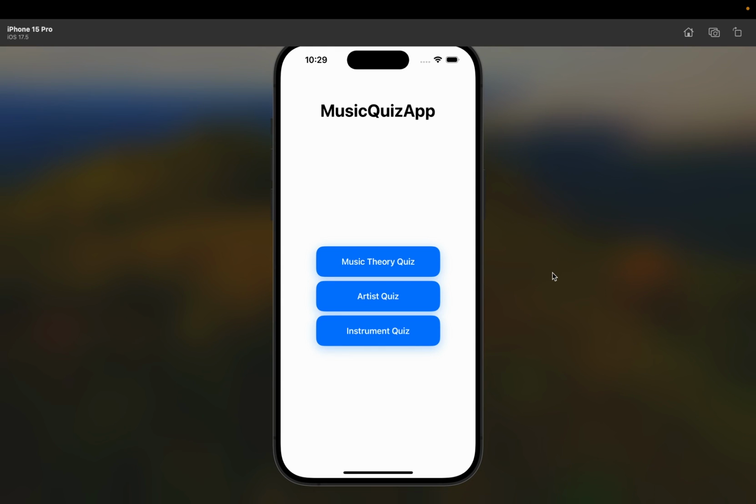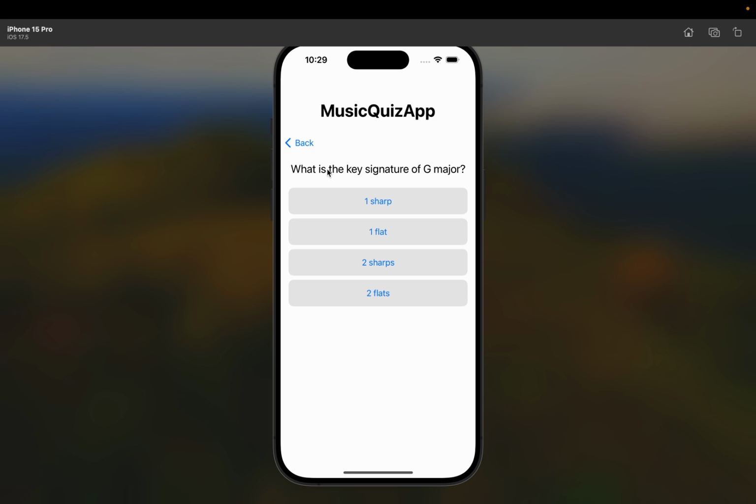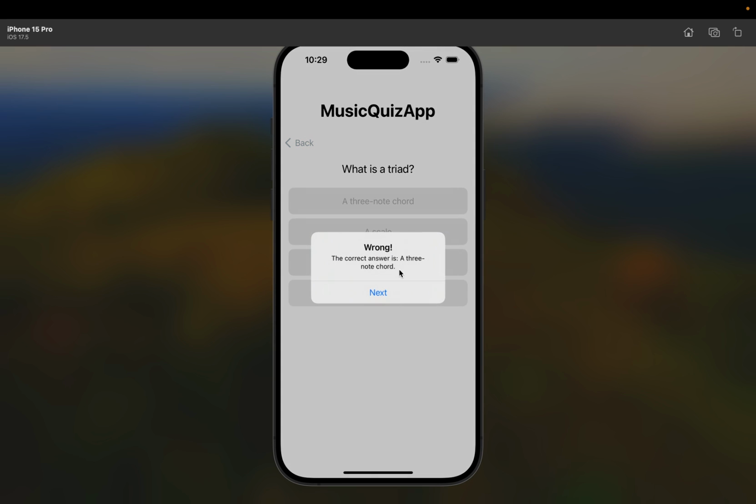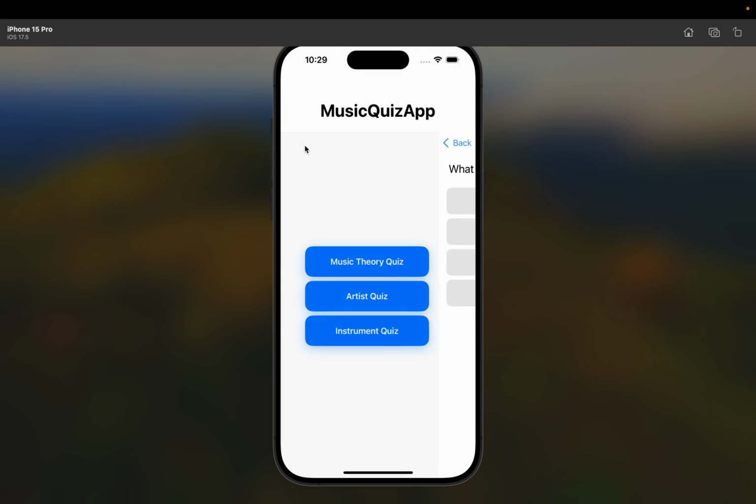In today's video, I'll be showing you how you can make your first iOS app. I'll be taking you all the way from beginning to end to make this app we're looking at now. This is a quiz app where you can take 3 different types of quiz, a music theory quiz, an artist quiz, or an instrument quiz. When you tap one of the buttons, it will take you to a quiz that quizzes you on various aspects of music. And if you get it right, then it will tell you got it right. And if you get it wrong, then it will tell you got it wrong. So we're going to make this app totally from scratch today. So let's dive right in.